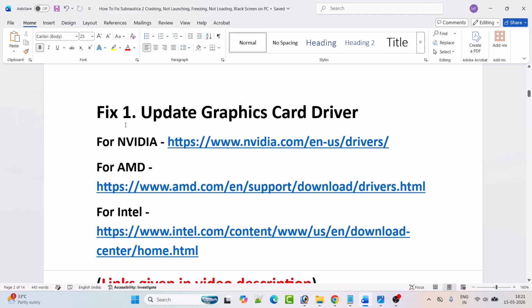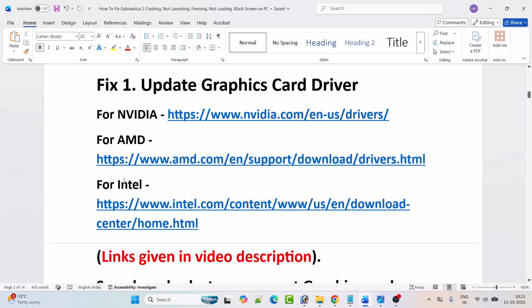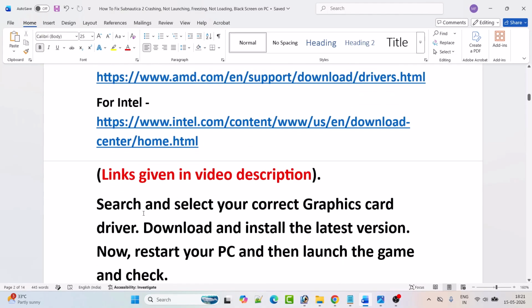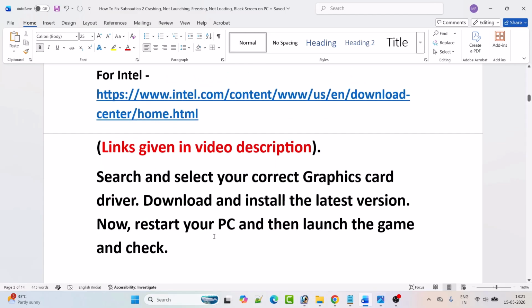Now the first fix is to update your graphic card driver. So if you have NVIDIA graphic card driver, go to NVIDIA website. If you have AMD graphic card driver, go to AMD website. If you have Intel graphic card driver, go to Intel website. Links are provided in my video description. You have to search and select your correct graphic card driver version, download and install the latest version, and then restart your PC and then launch the game and check.